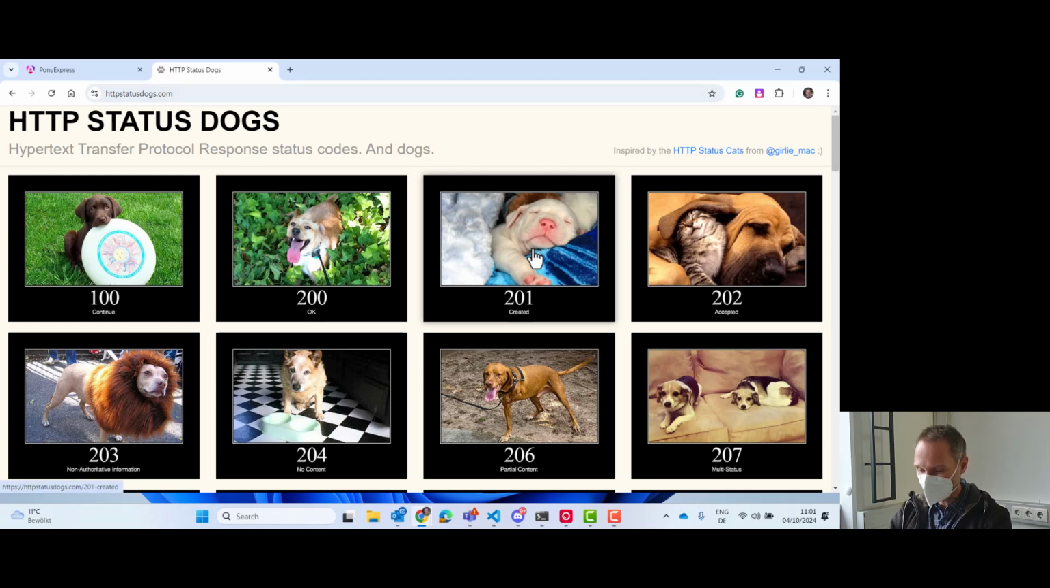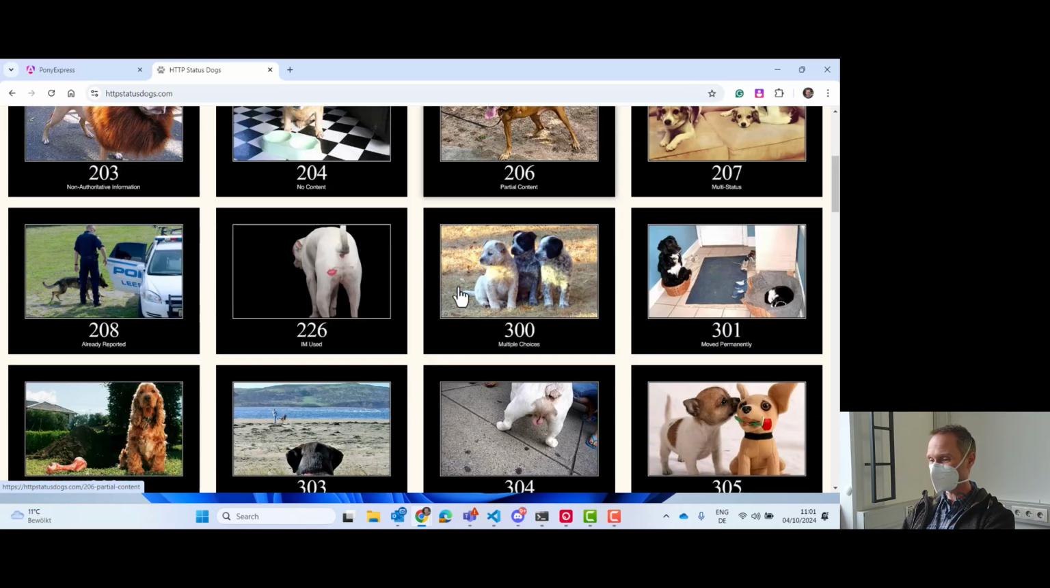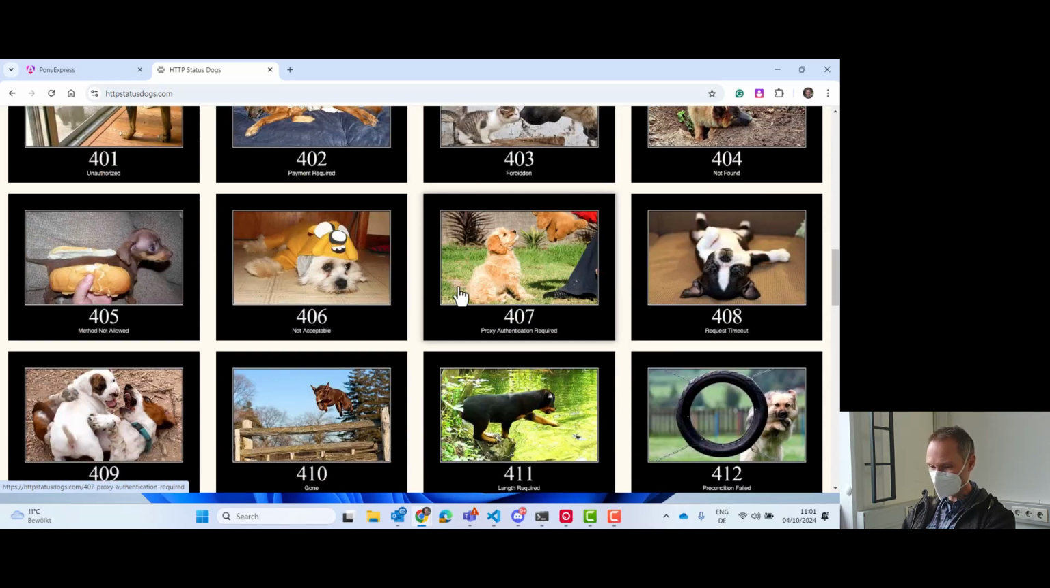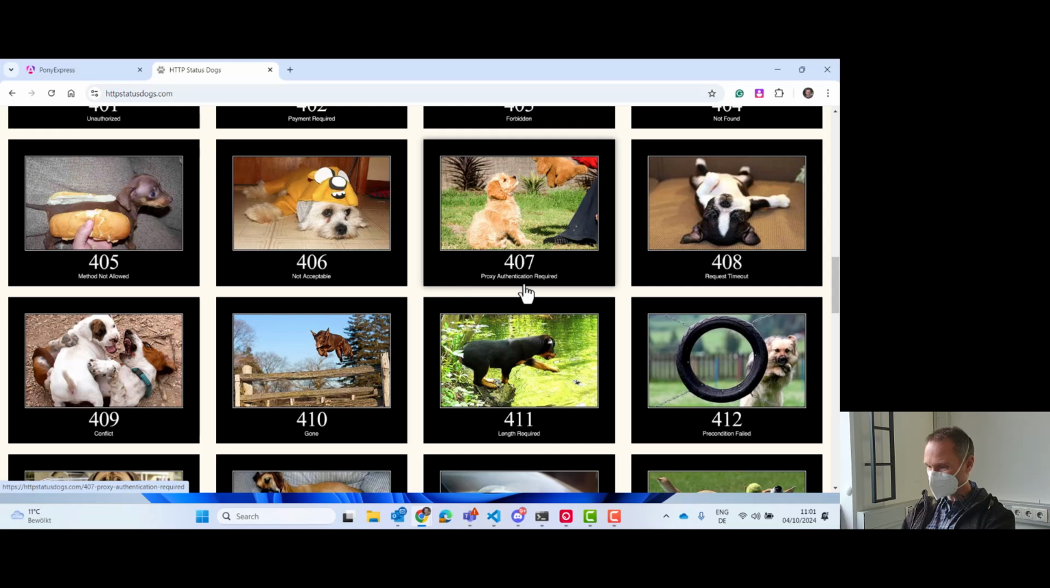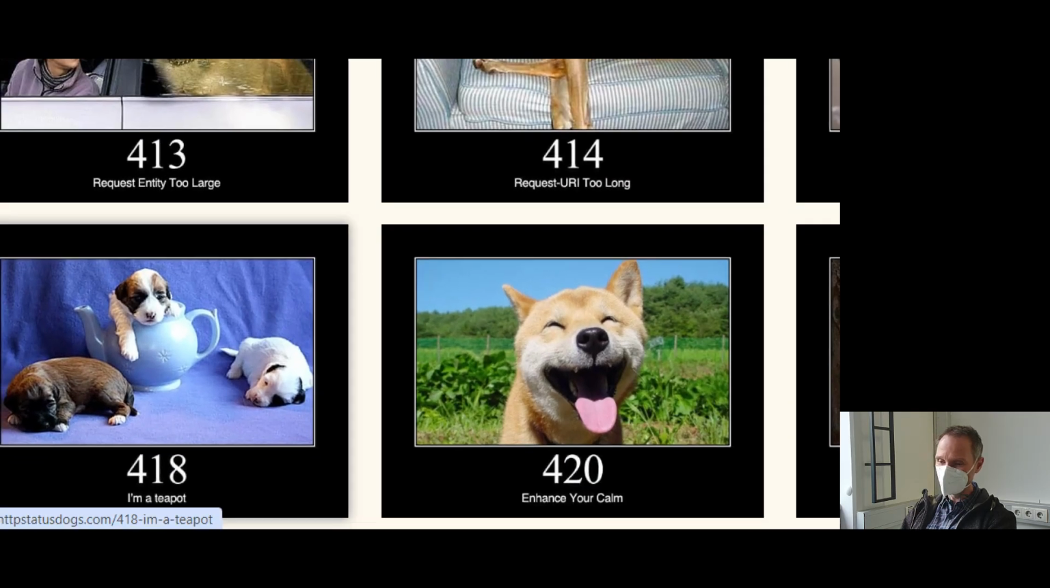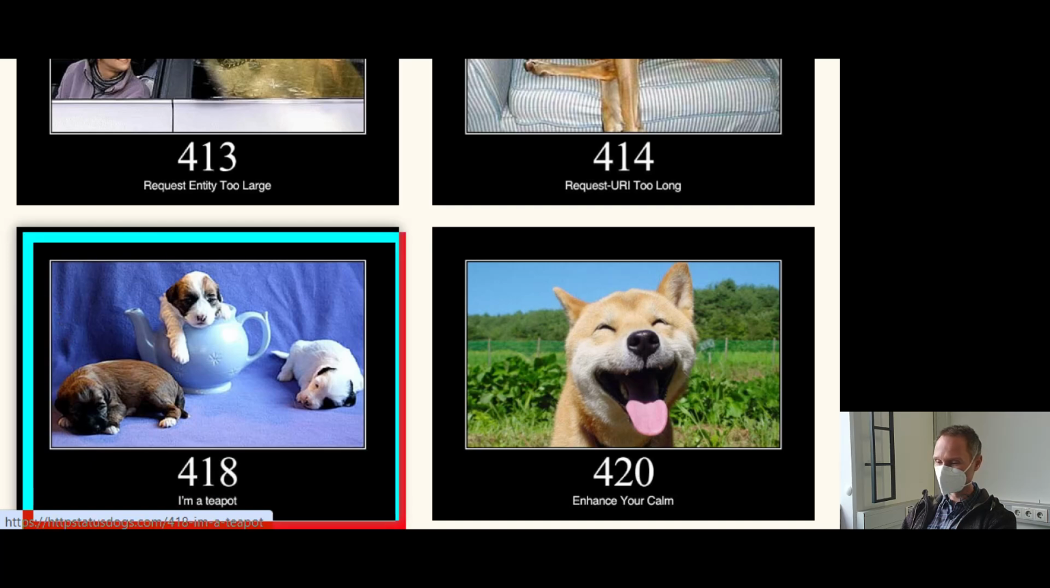I mean, I've never looked up the teapot thing. Oh, they don't have an "I'm a teapot" in this list. So I don't know the number. Do you know the number? 418. 418? Let's check. I'm a teapot, here it is. Oh my god, is this cute.